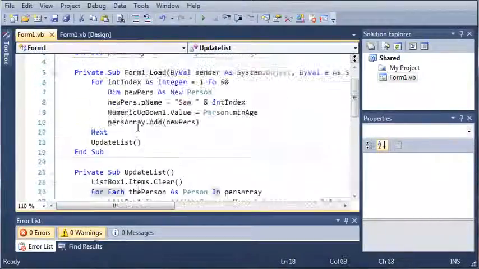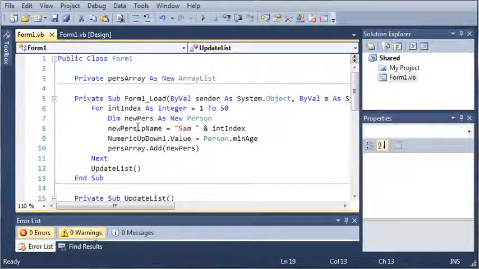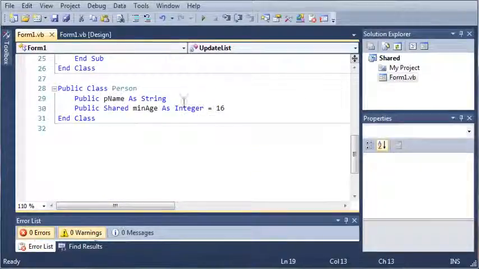Now shared can also be applied to methods, functions, properties. Pretty much anything that you can put in a class can be marked as shared, so that only one copy is made.